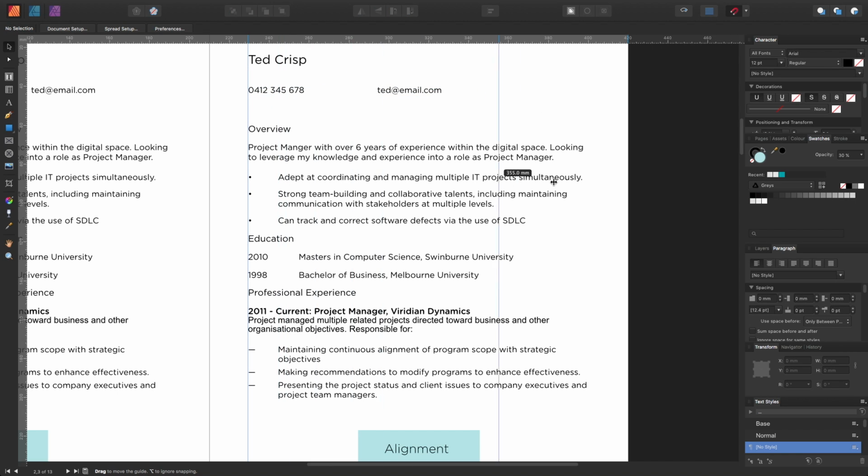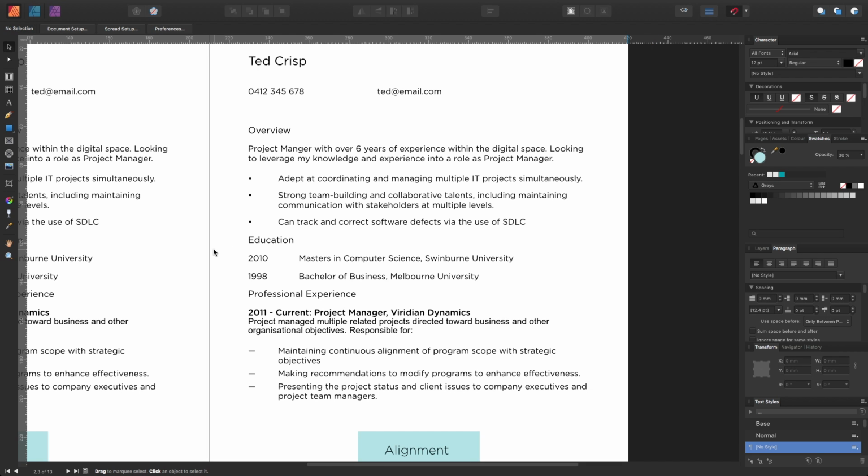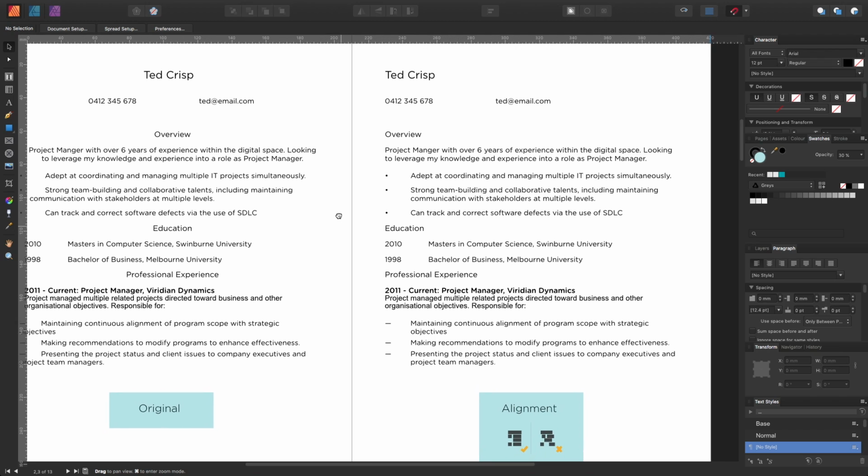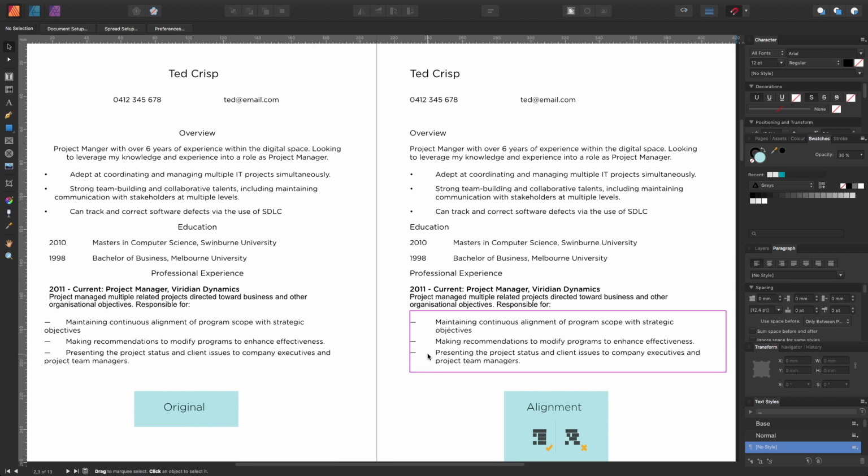So now if I just take away the guides, I'm just going to zoom out and show you the original to compare. So there's still a lot to do with this resume. It's not as neat as it could be, but if you compare it to the before, it is looking a lot neater, clearer, and starting to look more professional.